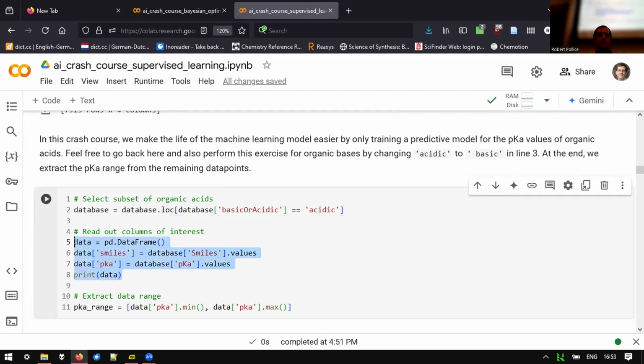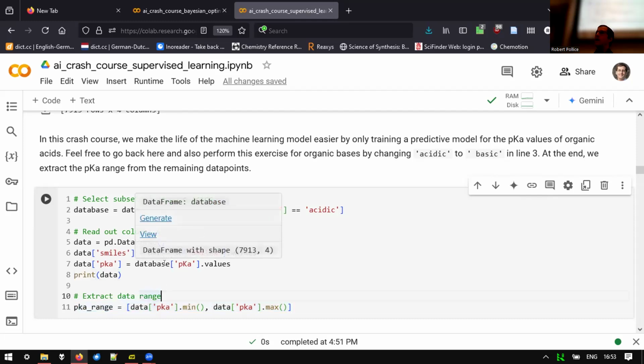The second part is I read out only the columns that I'm interested in. And the ones I'm interested in for now are the SMILES, which defines the molecule, and the pKa. And that's everything for now. And the last thing is, again, it could be something.